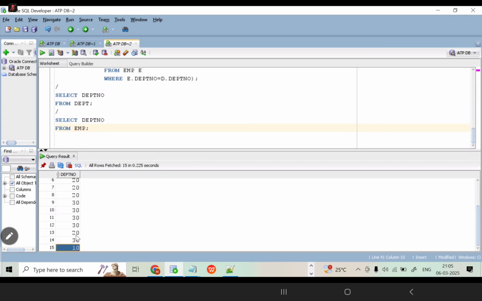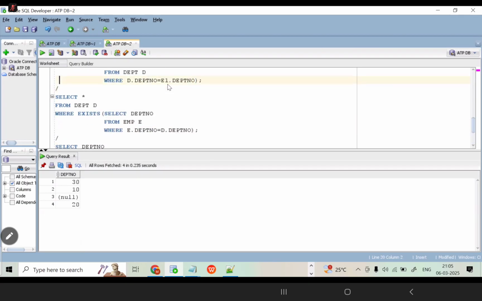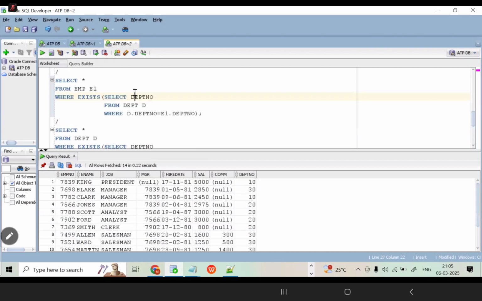Only 3 departments, correct or not? 10, 20, 30. 20, 30, that is repeated. If you write distinct, how many are coming? One null value and the other 3 are coming, correct or not? Now if I execute this query on the first table, the employee table, it gives the 14 employees only. This is the employee wise details.